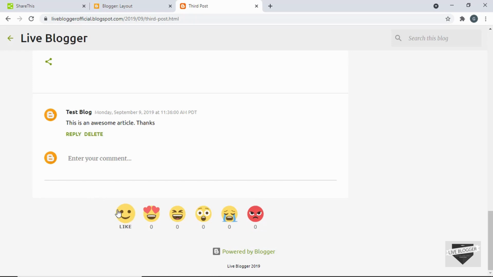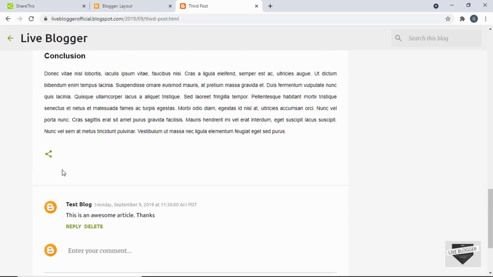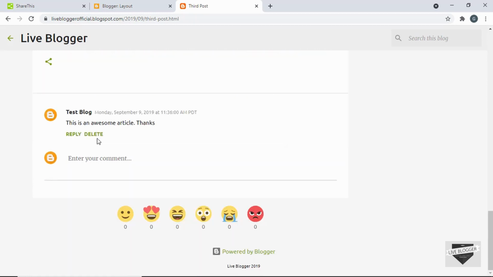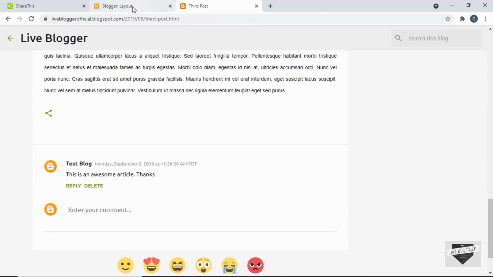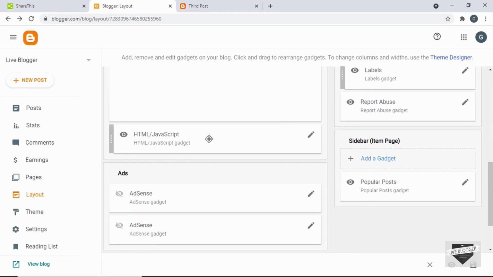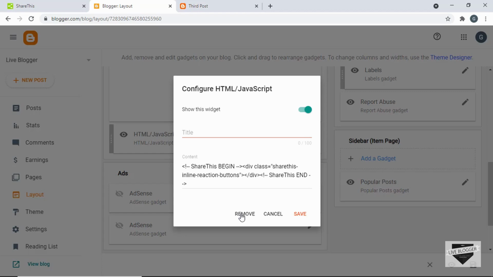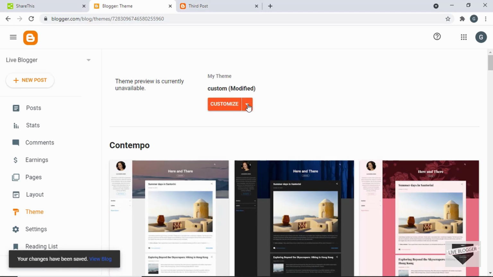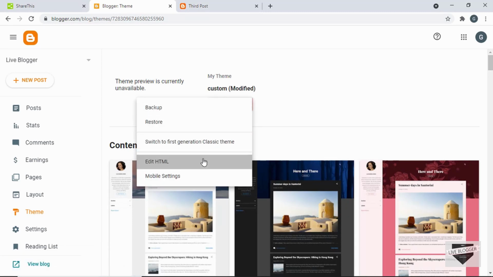Now let me show you how to display these reaction buttons over here just below the post. So we want to display it before the comments. Now for that you have to customize the theme code. So let's go back to our layout, and I'll just delete this HTML code from here. I'll just click on remove, and let's go to theme, and let's click on this arrow and click on edit HTML.